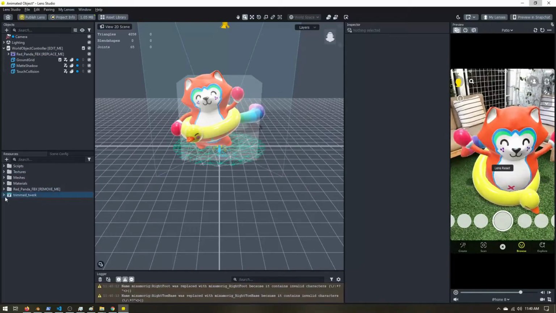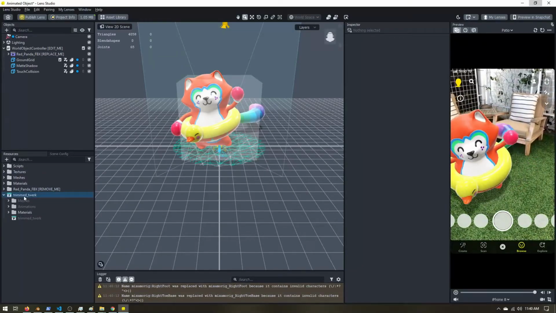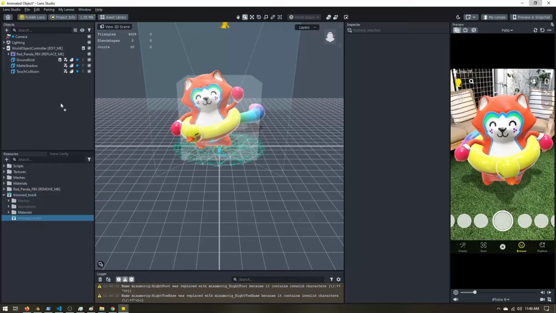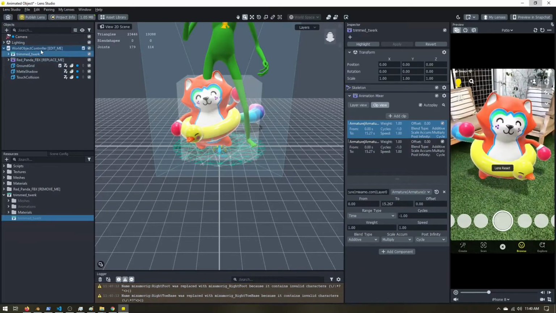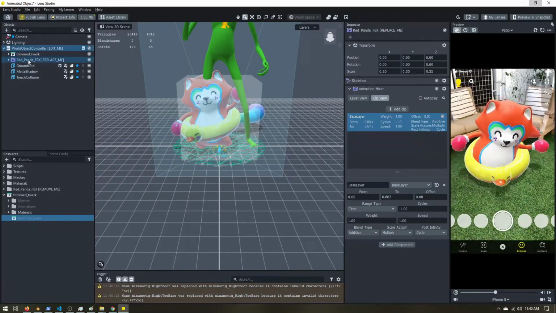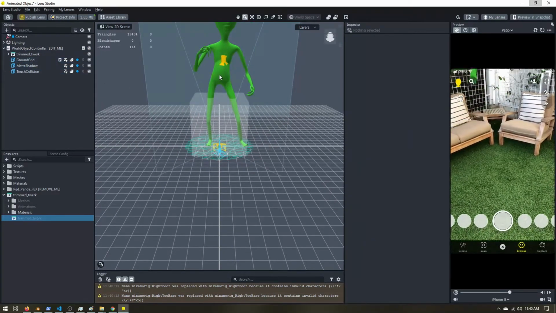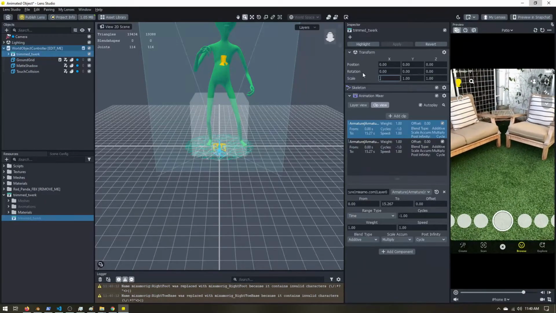Okay, once that's imported, I'm going to expand this import thing open. I'm going to grab the one with the box with the letter P. I'm going to drag that up into here. It's nested under this world object controller. And then I'll delete the red panda. All right, so here's the alien. It's a little big. I'm going to select this, change the scale.